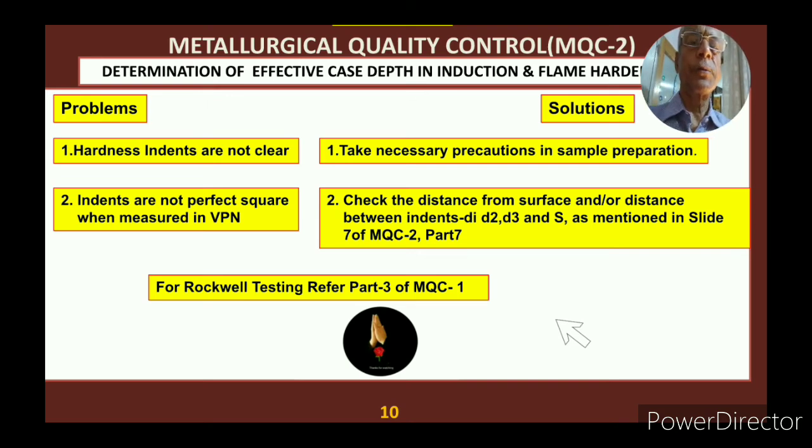Then come problems and solutions. Problem: hardness indents are not clear. Take necessary precautions in sample preparation. This I have also explained earlier. The sample should not be burned while cutting it, etching should not be overdone, and polishing has to be quite good. This I have already described earlier, so you have to go through that.